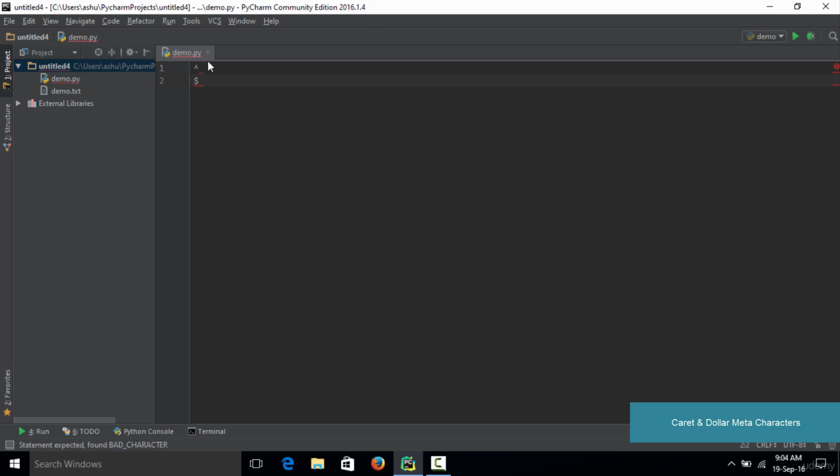So we are going to learn the significance of these two meta characters and how they can be used in Python. The main significance of these two meta characters is to specify the starting or ending of a particular string. The caret sign specifies that the string is going to start from this particular position, and the dollar sign signifies that this is the end of a particular string.